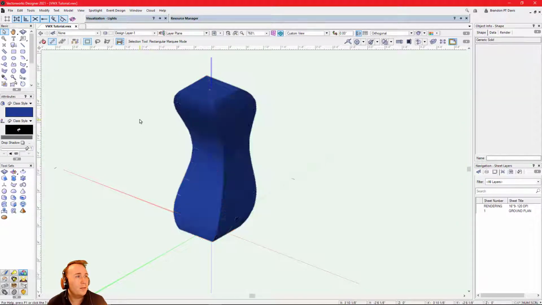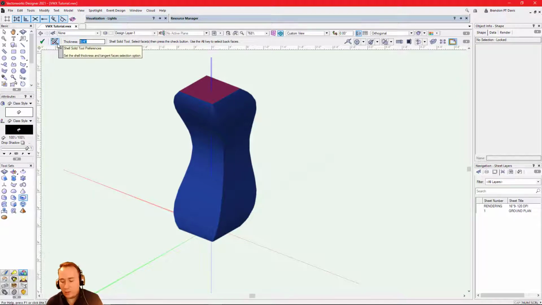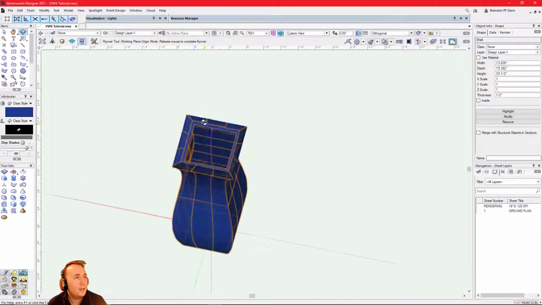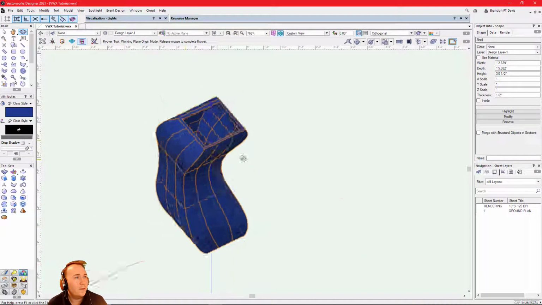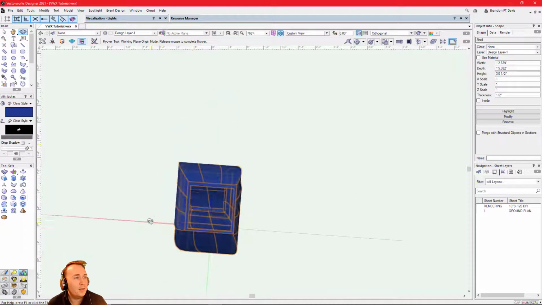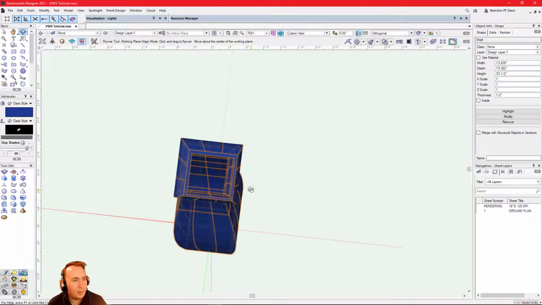So what I'm going to do is I'm going to select the Shell tool, and I'm going to select this face, and I'm going to change to say a 1/2 inch. Now with this face selected, I'm going to hit the check mark, and what it's done is it's extruded the faces by 1 inch in thickness and hollowed out our object.